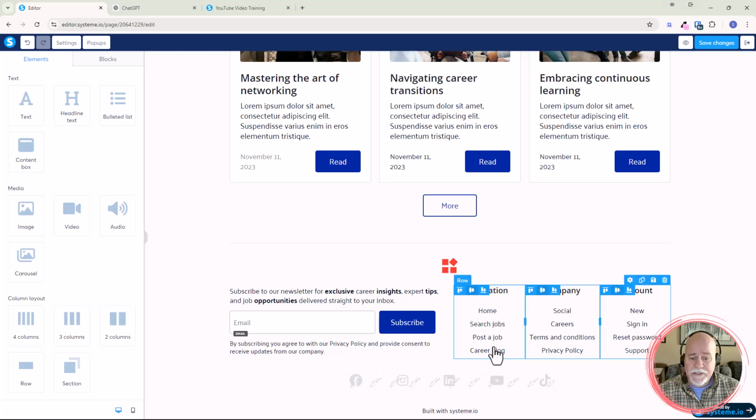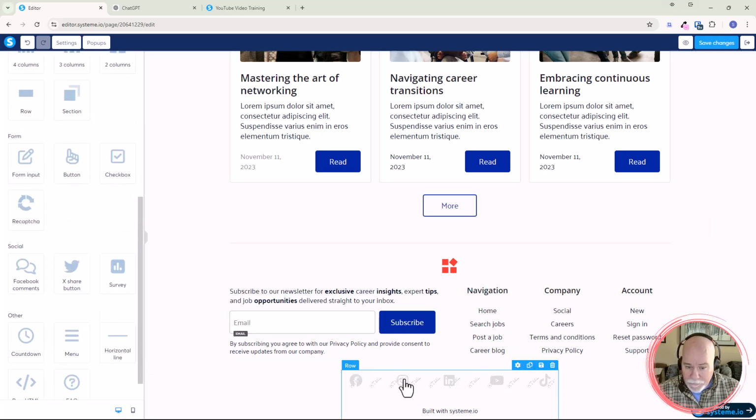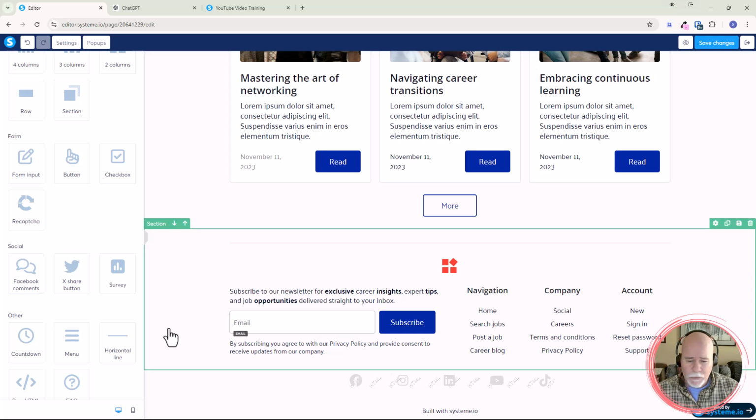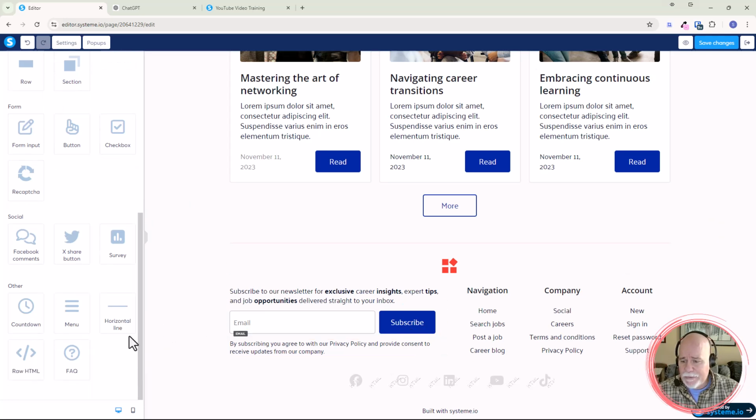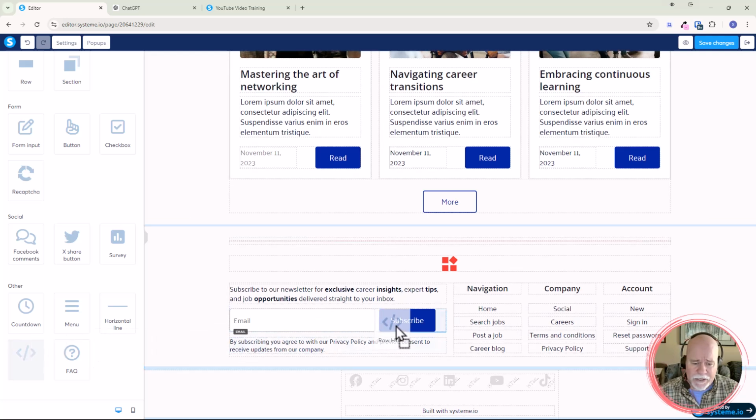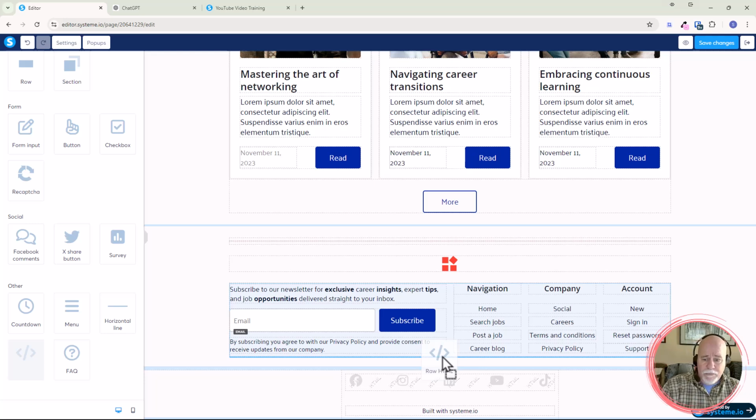But again, let's just say that we don't want to go that route, for whatever reason. Maybe for whatever design elements we're doing, it just doesn't make sense to have it in its own section. So I'm going to take another raw HTML element and drop it right up here. Okay, so now it's right below the subscriber opt-in box, and it's right below the navigation stuff.